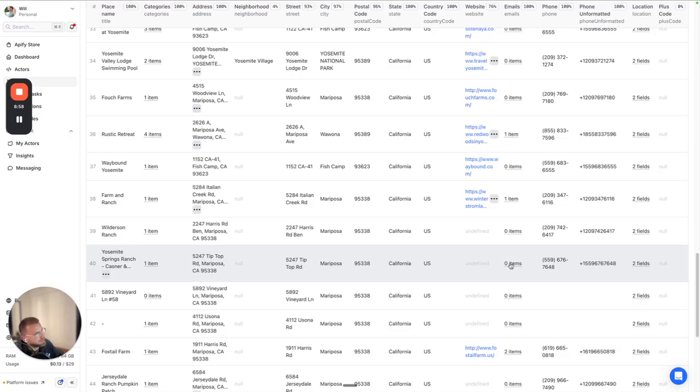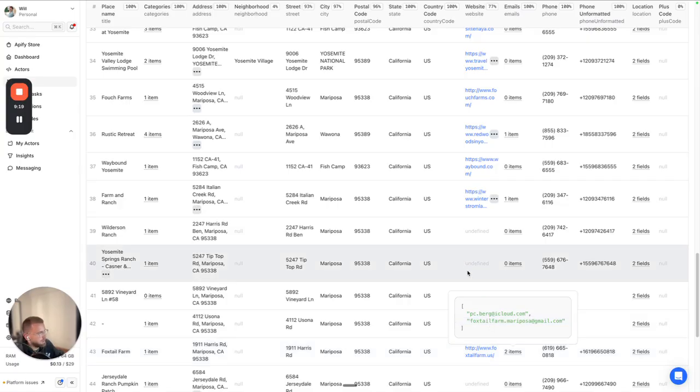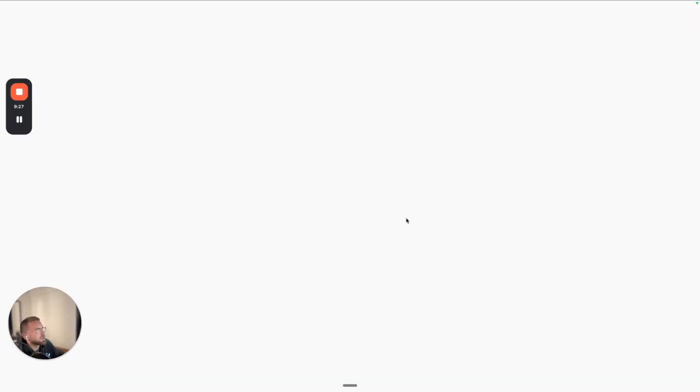but how we would run this type of enrichment is we would be able to plug this into a tool such as Clay and then run an enrichment sequence to look for this contact's email so that we could email them. See, for Foxtail Farm, they actually do have some email addresses listed here that we would be able to go clean this list, verify those emails, and then email these people directly. And let's take a look at what their location looks like.